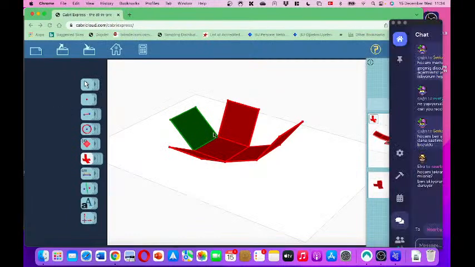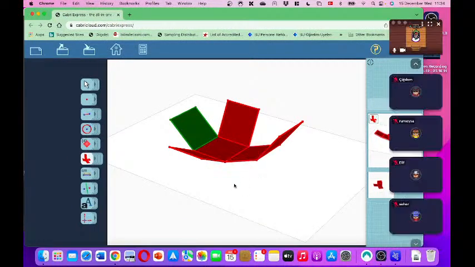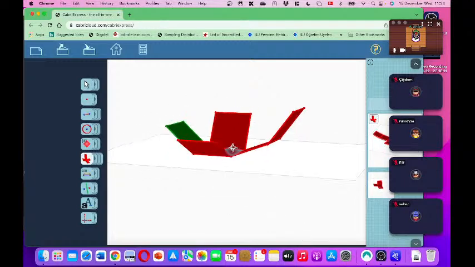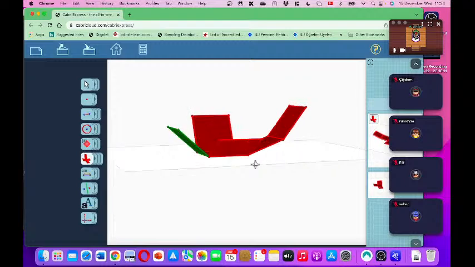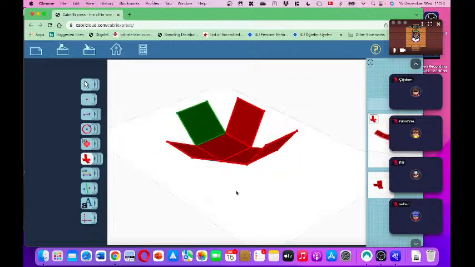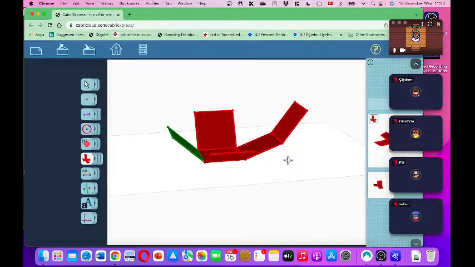Alright, let's go back here. If you want me to show the three-dimensional view, you don't see my camera, but right click on your mouse, hold it, and then move it. Right click, hold it and move it.